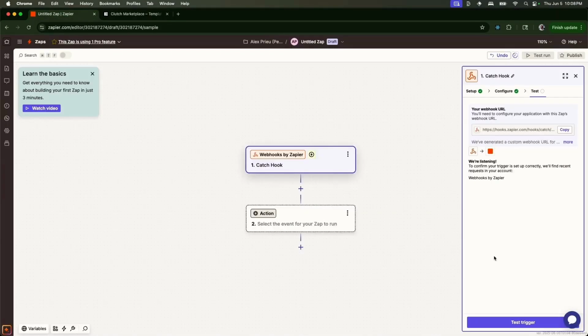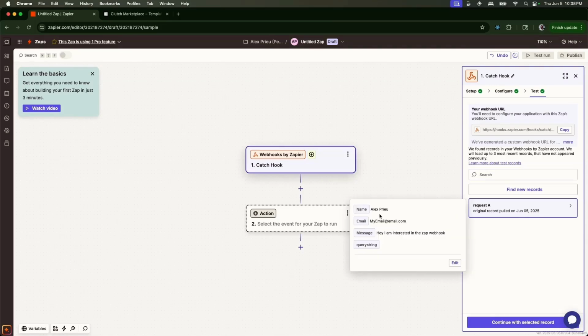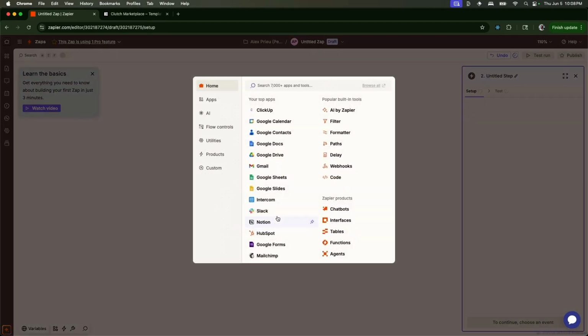Back over into Zapier, we can test that trigger, and we'll see that a record has appeared from Clutch. So here's our record, and we see our new record that was just submitted. So you could take this even further now that data is flowing in, and we could add an action like any of the actions that are provided here from Zapier.